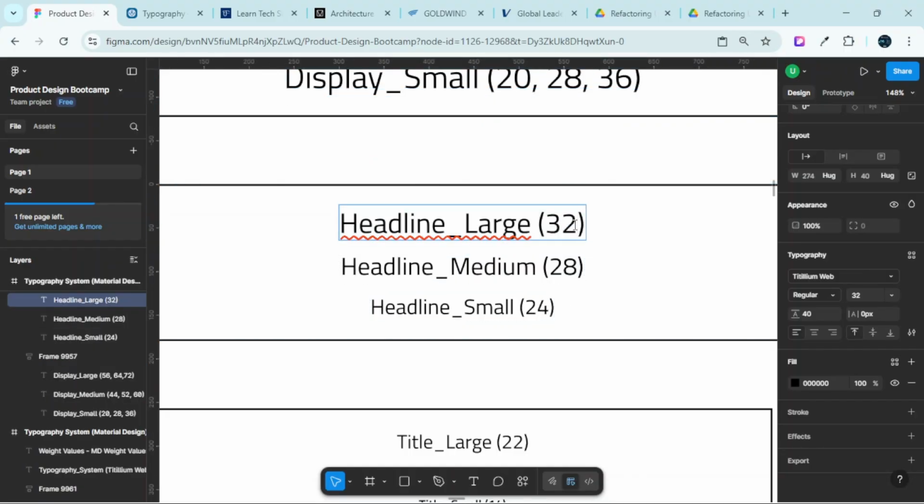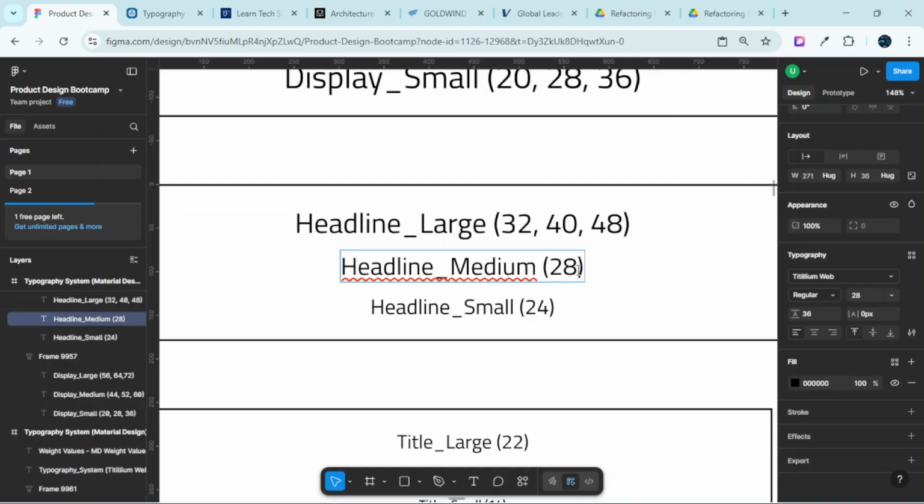So over here, I'll increase this by 8 as well. So this will be 40 pixels. Increase this by 8 again. This will be 48 pixels. That's fine. Then for my headline medium, that's 28. If I add 8 to that, that will be 36. It's fine. If I add 8 to that, that will be 44, which is also fine.